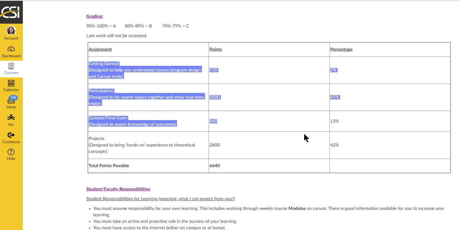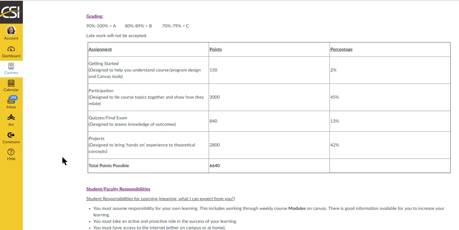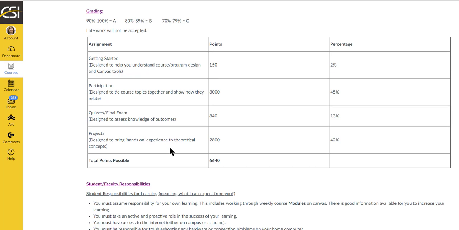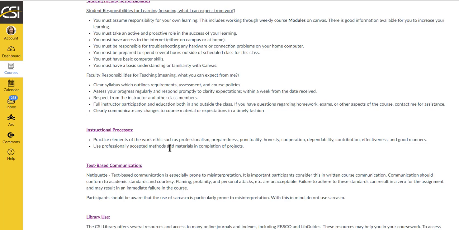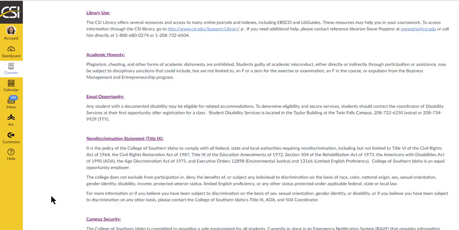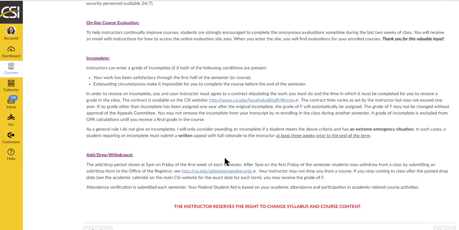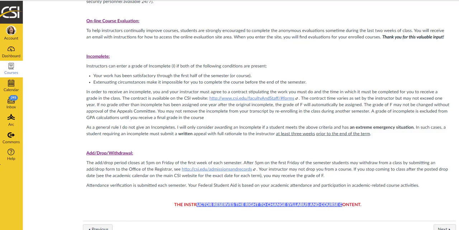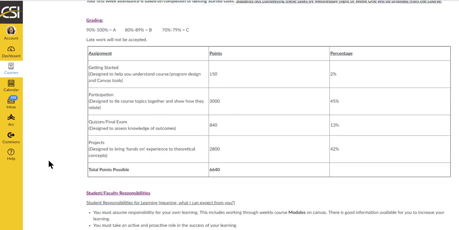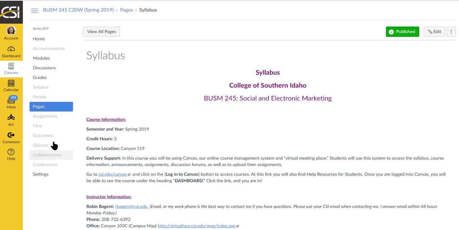This is the kind of things we're going to be doing during the term. Participation is a big part of it, and then quizzes and the final exam, and then mostly projects. You can be doing a lot of projects. Career technical education is project-based, so that makes sense. Then student responsibilities, faculty responsibilities, standard college stuff, and I can change the syllabus if I need to. Mostly it's if something cool comes up that I want to discuss with you.